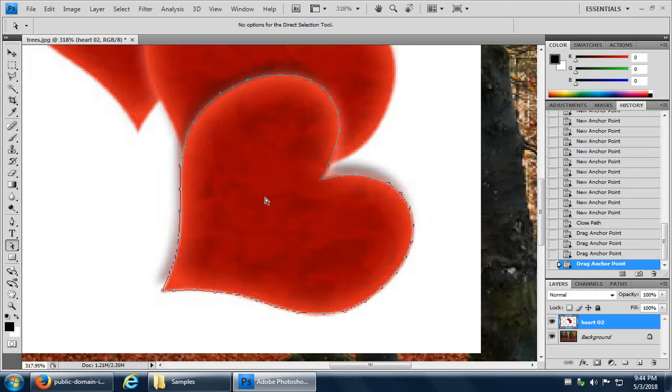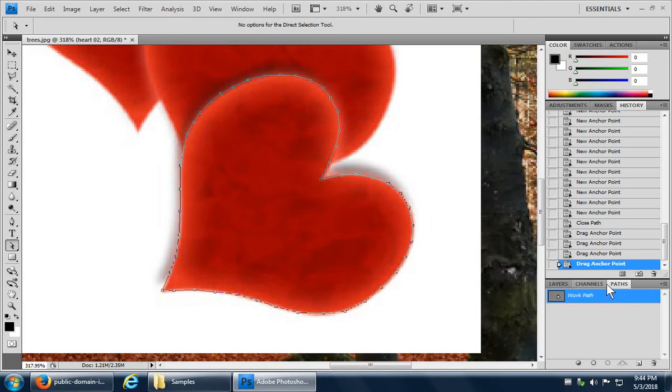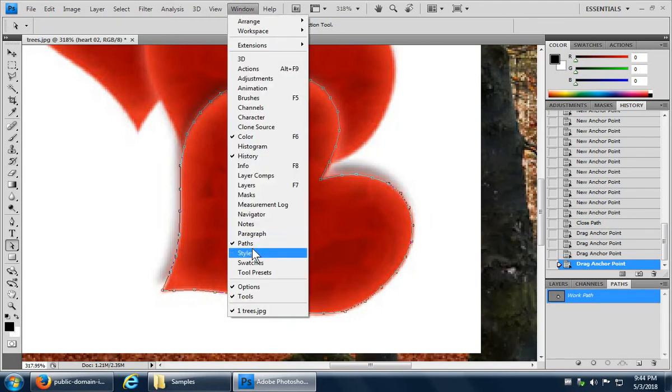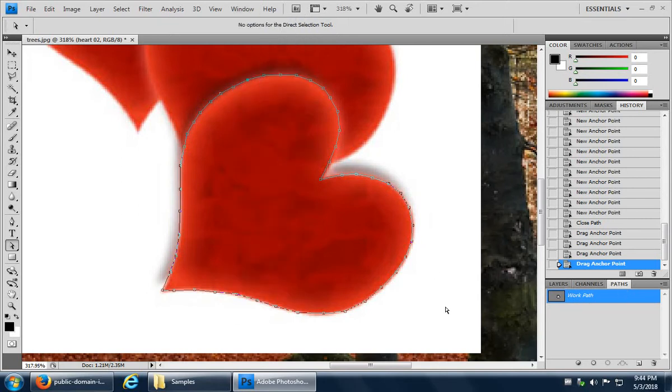But it's not a selection at this point. To make it a selection, you need to go to the paths window. Make sure paths is selected, and then it should be visible. Go to your paths, and the last one you've done is called your work path. Now you can save that so that it's permanently there for use later should you need to adjust it, and that's a really good idea.